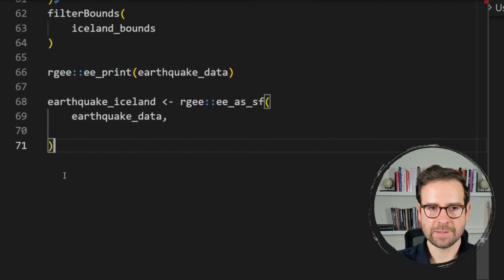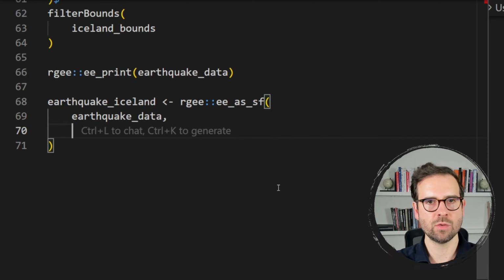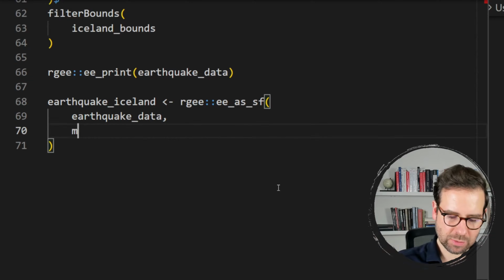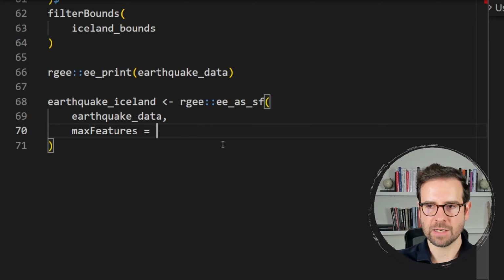Now there's one thing here. Iceland is pretty small, and the number of these earthquakes as points is going to be very small. But sometimes you may want to fetch data for a much larger country, and this is where max features comes in handy. By default it's 5,000, but here you can actually increase the size of this.